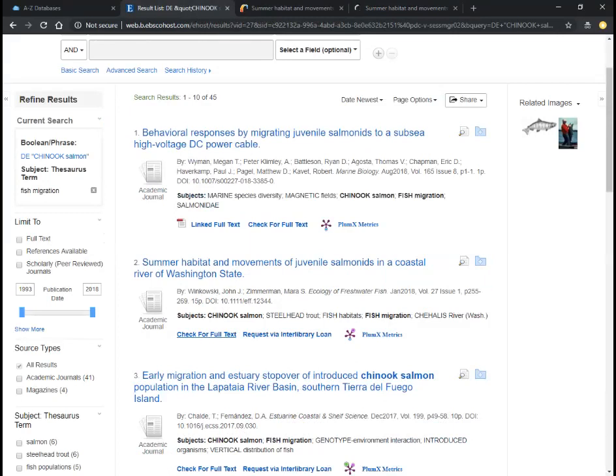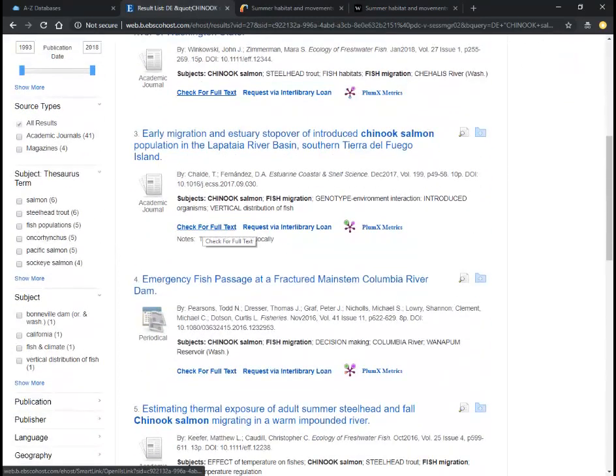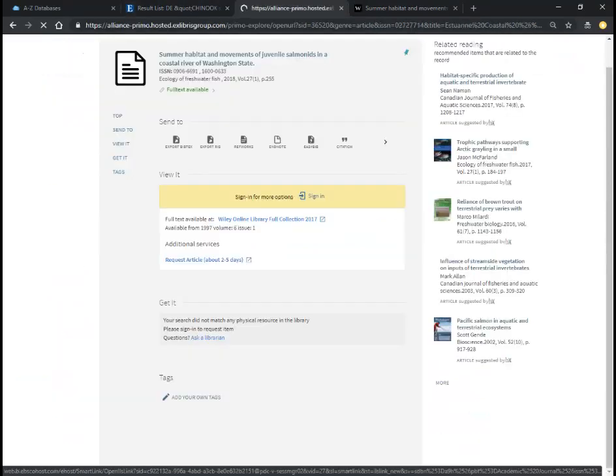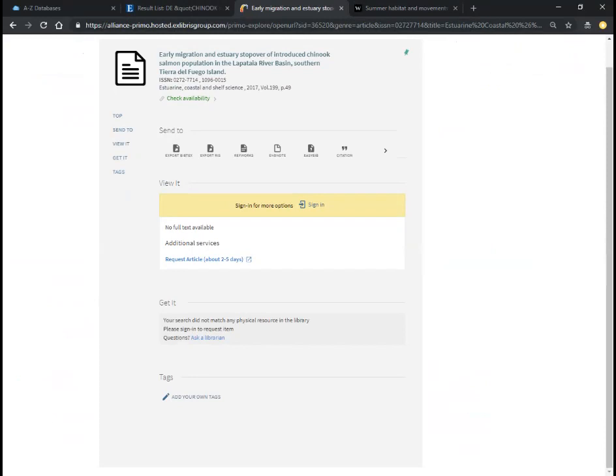Let's try another link from our results list. In this example, there are no online full text holdings. If you get this screen, it means that you'll need to perform a few more steps to get the actual article. The next step is to scan the Get It area to see if the library holds print copies of the journal. In this case, the library does not own the journal in print form.